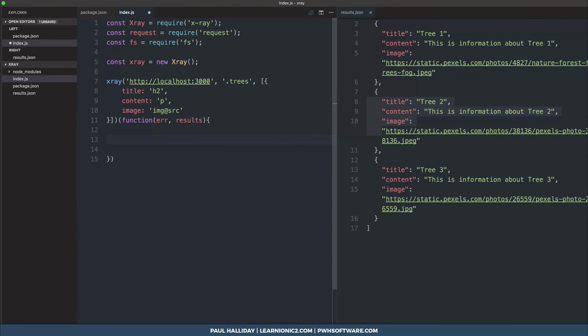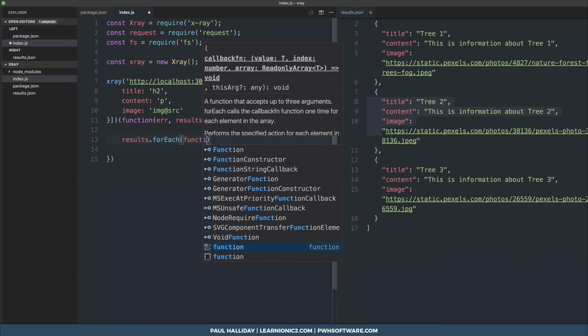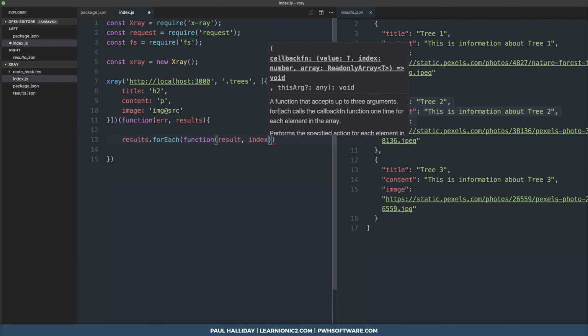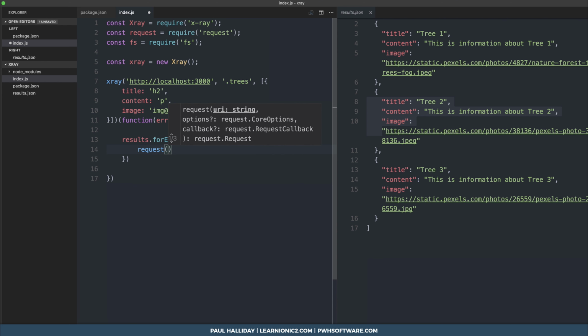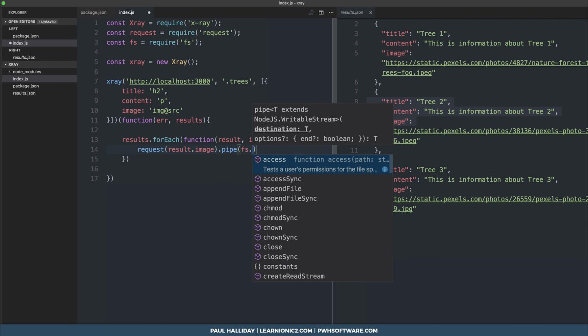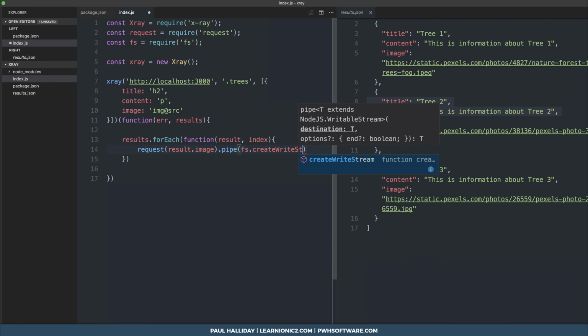We can download the images by using the request library, by doing a forEach on the results, by saying results.forEach, and then we want to make a function with the result and the index. Then we can simply use request. Now we need to pass in the URI, so this would be the result.image. And then we can use the .pipe method and the fs.createWriteStream. So we want to write this to the file.